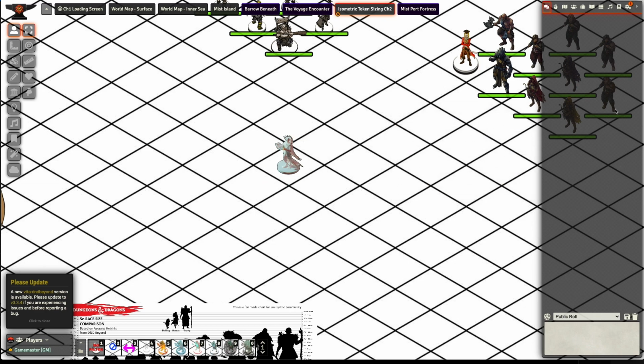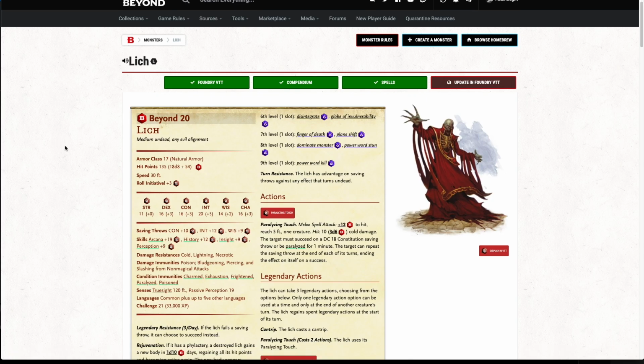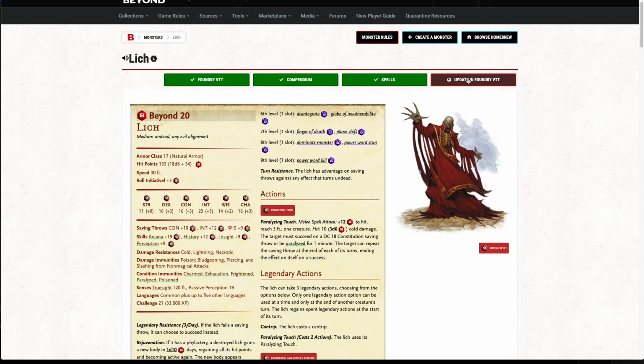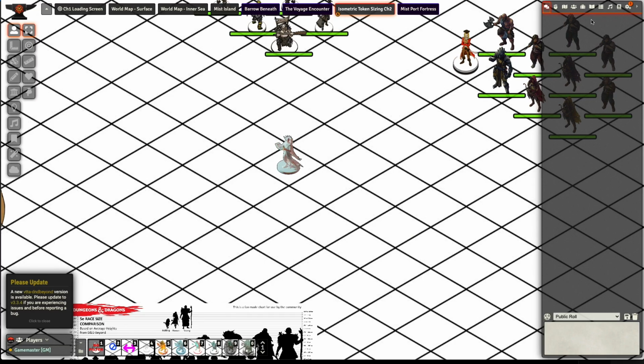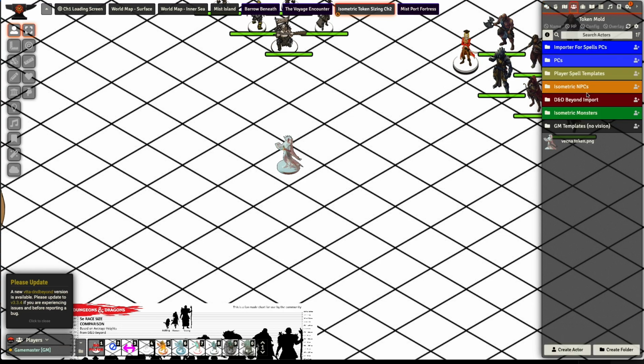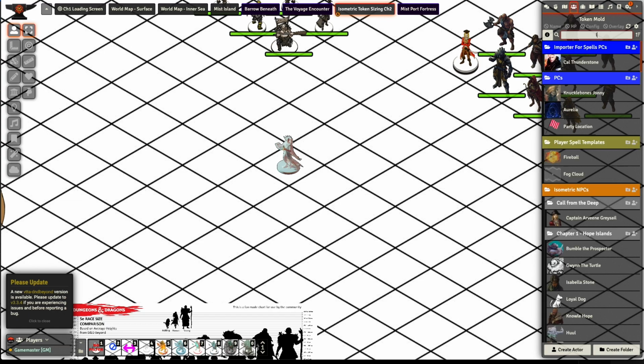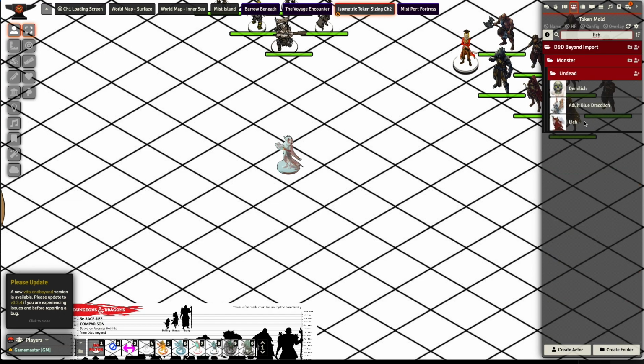So there's Vecna, but he needs some stats. And I've got VTTA running, so I can update it and import it into Foundry. So now if I go into my actors, I should be able to find Lich. All right, so there's a Lich right there. I'm going to duplicate it and drag it out.